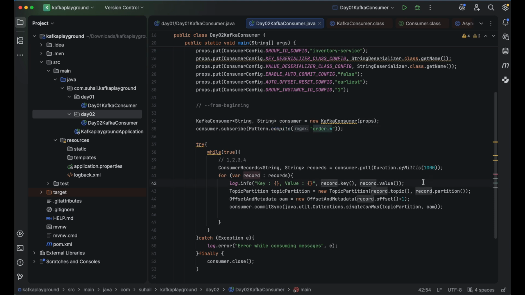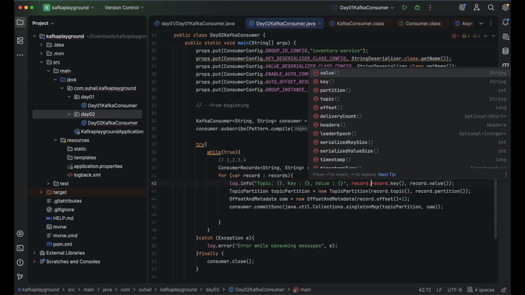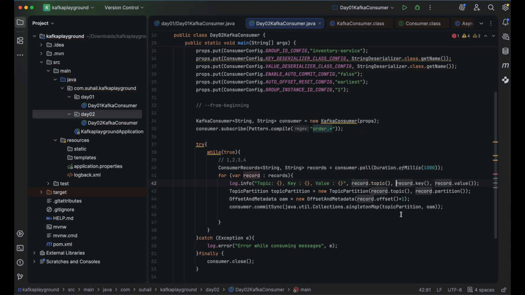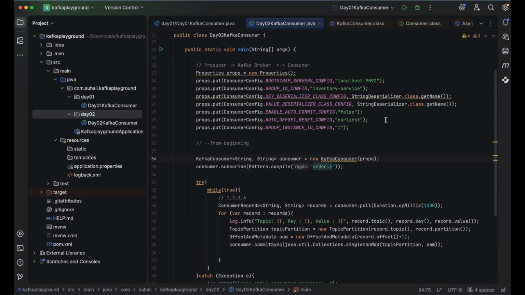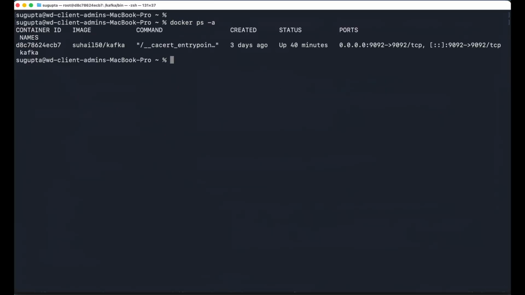Instead of logging only the key and value, I can also log the topic, record.topic, so that you can see from which topic it has got the message. So we are good. Now I just need to see whether my topic is there or not. So let me go to the console and see whether my Kafka container is up and running or not. So my container is running.